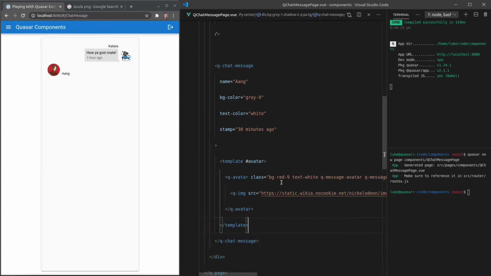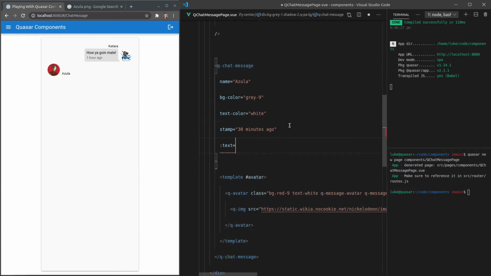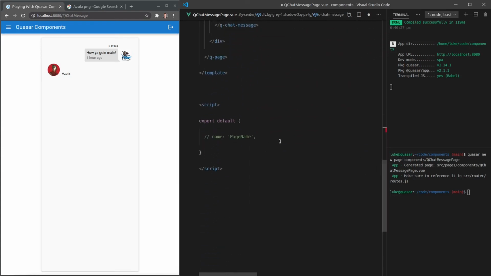All right, so we've only got the name there. Let's change it from Aang to Azula. And then let's put in some custom text here. And we'll call it Azula text because we're going to do some malicious stuff with this text. If we come down here and we say data, and then we say return and set the Azula text, we can set it to something like, how about a strong tag, class is equal to text red -9. So this is something you should not be able to do.